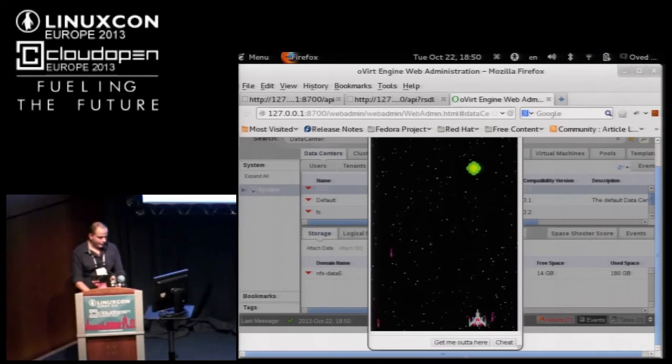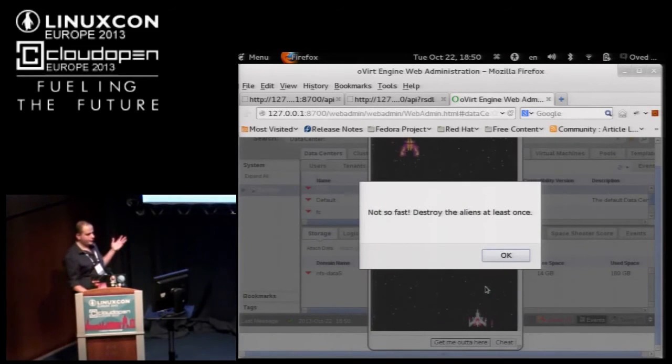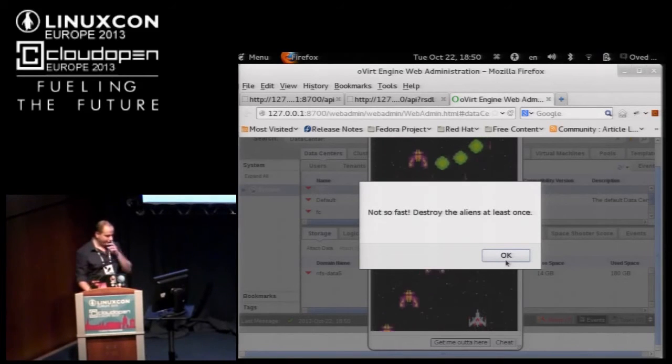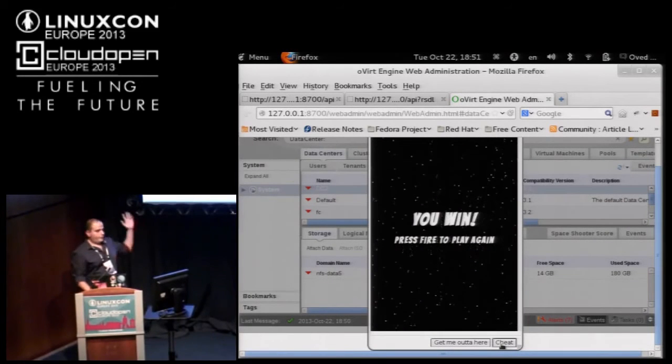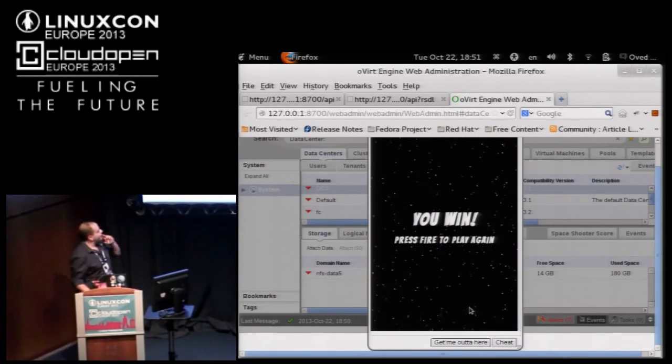Now I would like to get out of here. And then it tells me, no, you need to destroy the aliens at least once. And I can tell you it's a very hard game. I tried to destroy them a few times, and then eventually I just decided to cheat. Okay, I win. That's the cheat in here, and then I can close this dialog.